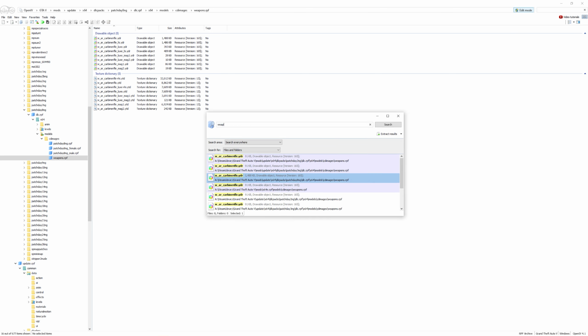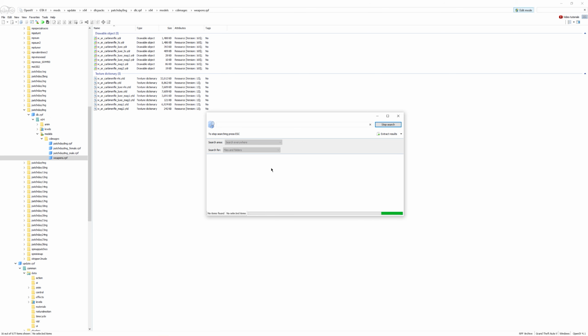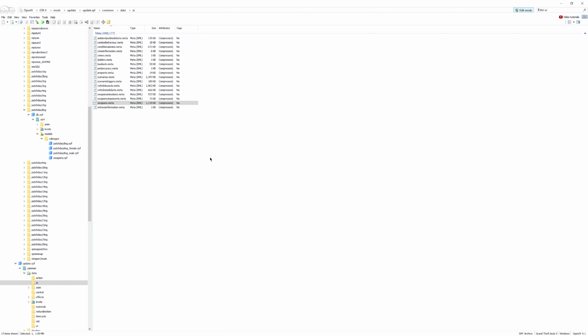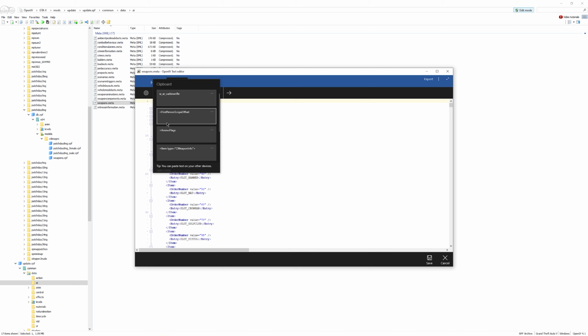Go to search and type weapons.meta. The file we want to edit will be located under Common Data AI. Right-click on the file on screen, then click Go to File. After that, right-click on the file and select Edit. Go to search and type the text on the screen. This will take you to the weapon information.